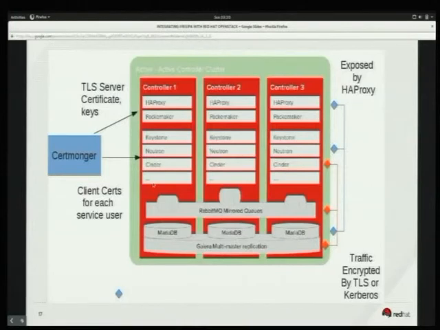On the backside of here, the other thing we can do is create service users for each of the services. So Keystone will have its own service user, Neutron, and so on. And we can retrieve certificates through certmonger for each of these different users. Then we can take these client certificates and talk to either RabbitMQ, the mirrored queue over here, the message bus, or we can talk to the database, and we can secure those connections both using TLS.